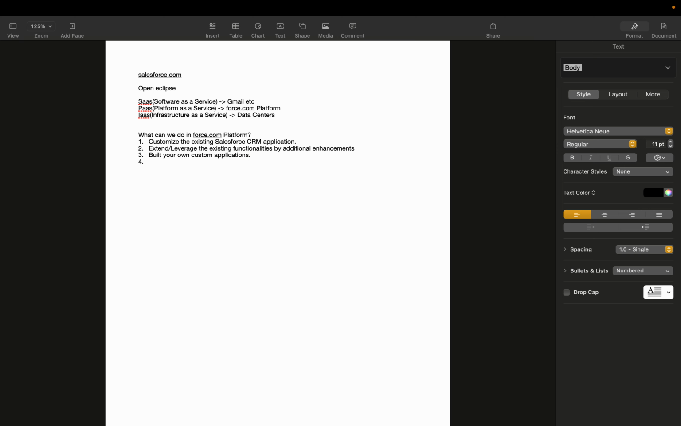You can integrate SFDC with any other applications. Definitely that would require programming. So for that you need to perform integration with any other application, or we can write code for external systems, like integration with external systems.